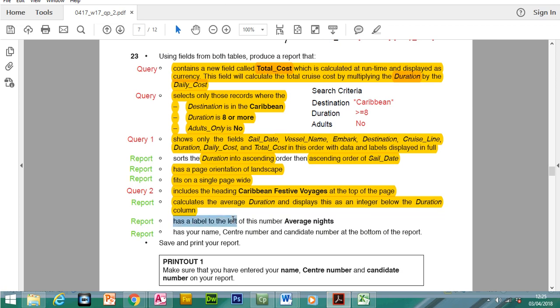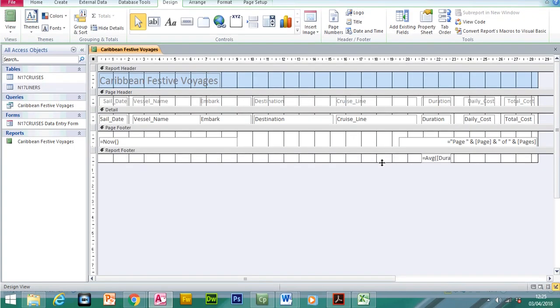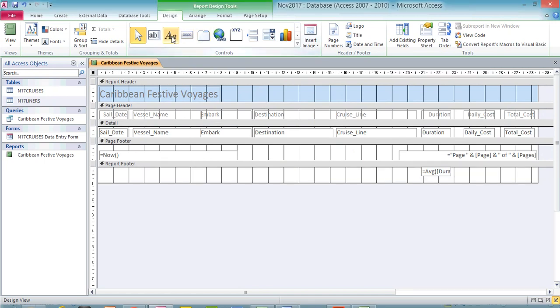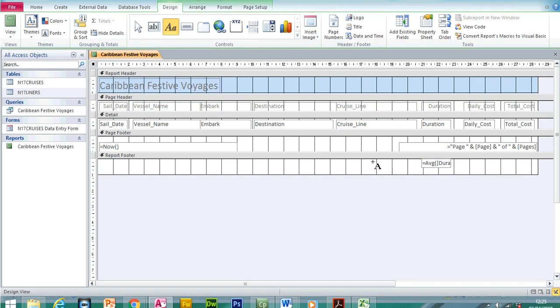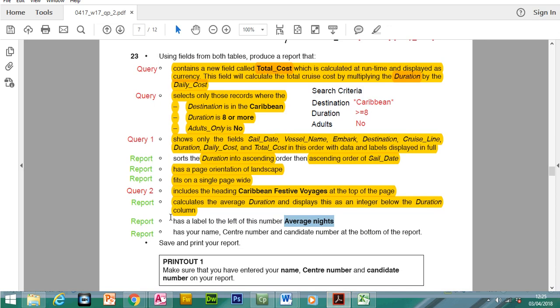Has a label to the left of this number, average nights. So to add a label, I'm going to go to design view. We need to click on this icon here. If you keep your mouse over it long enough, it'll say label, and then we can type in the label to the left. Is it to the left? Yep, to the left.